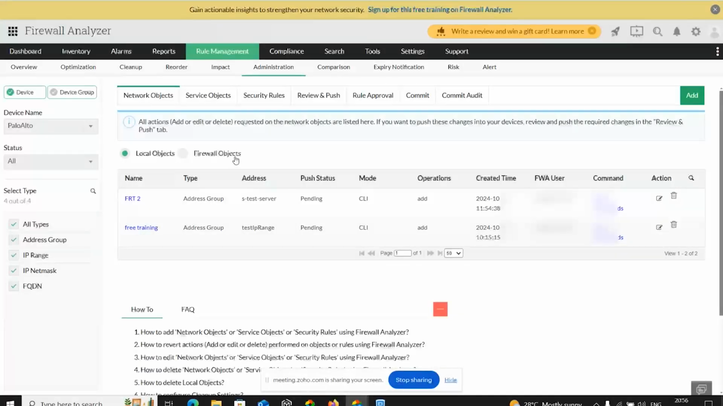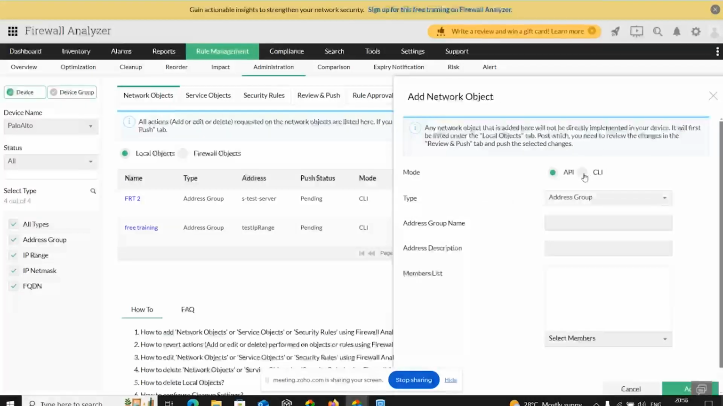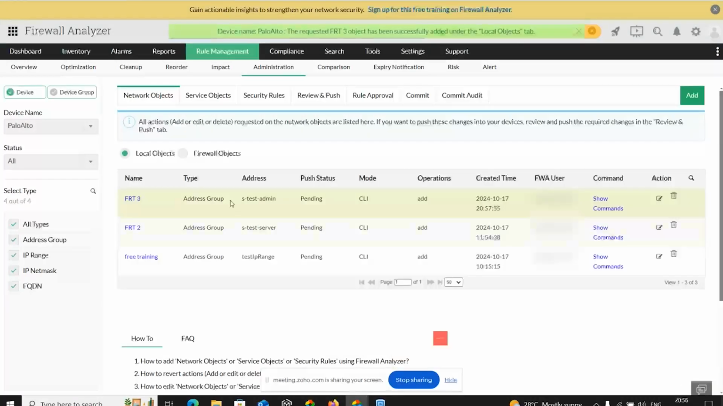Local objects just represent the changes you want to make in a specific firewall device. This will let you add, delete, or modify network objects, service objects, or security rules. Let me show you an example. Let me add a new one here. I'll choose a CLI protocol and I'll give this as free training 3. Choose a member, like I'll choose test admin. And I'll click on add. As you can see, the change doesn't get directly pushed to your firewall, but it will be immediately reflected in the local object section.